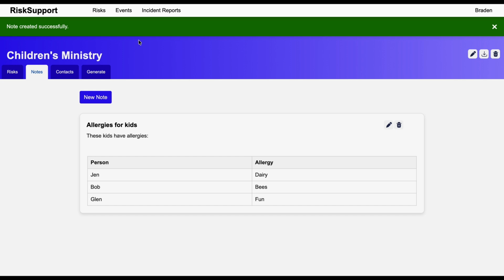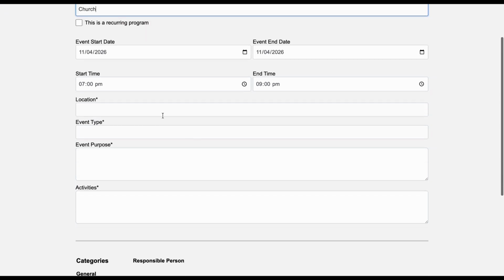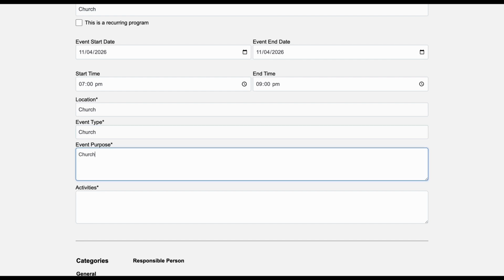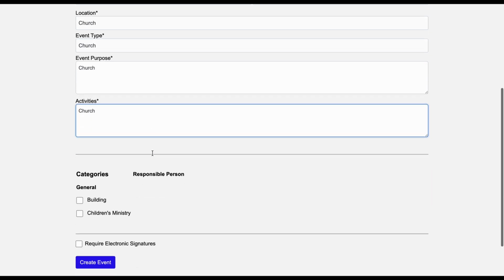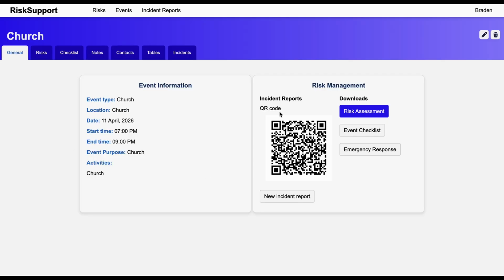I am going to head back to our events. We can create a new event. I'm going to do this one fairly quickly. We'll do church. I won't worry too much about the other information apart from just entering the details, so it will accept it. We're going to select both of our categories, and then we have our new event.